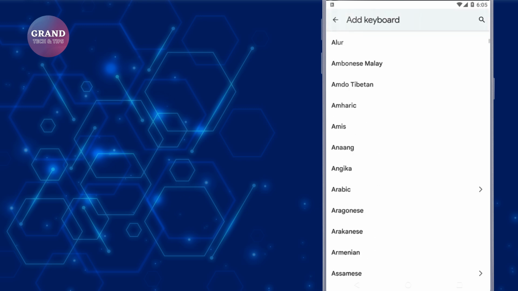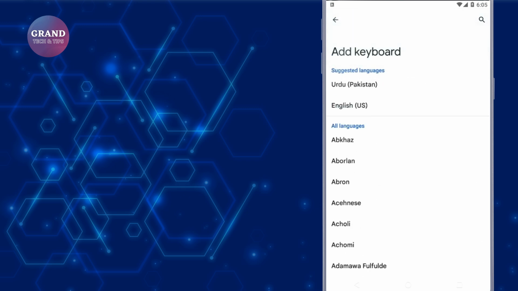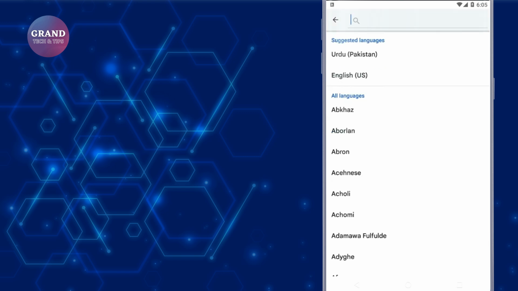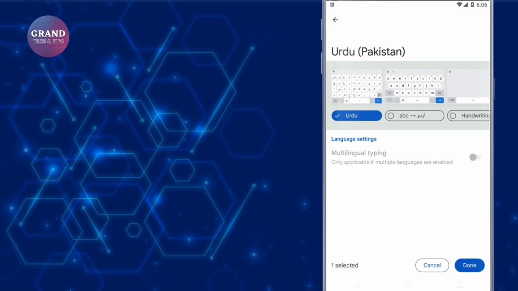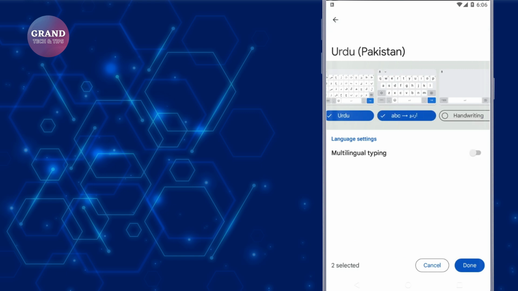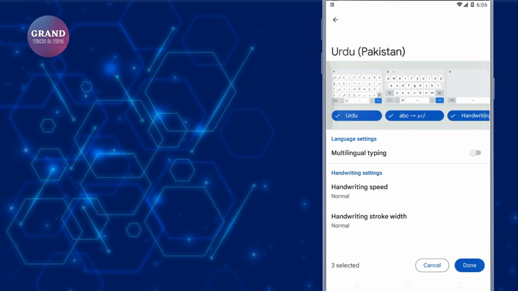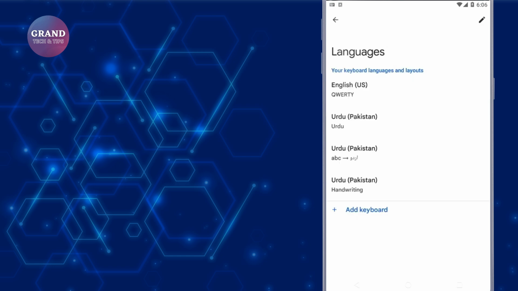Scroll through the list of available keyboards or use the search icon in the top right corner. Type Urdu in the search bar. Select Urdu Pakistani from the list. Additionally, you can explore other Urdu keyboard options, such as handwriting and auto English to Urdu keyboard. Once you've selected the desired keyboard options, tap the Done button to confirm.